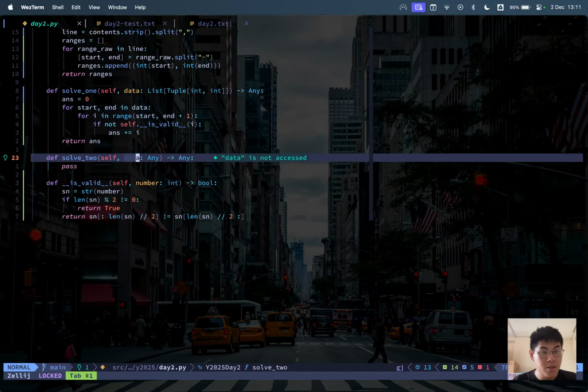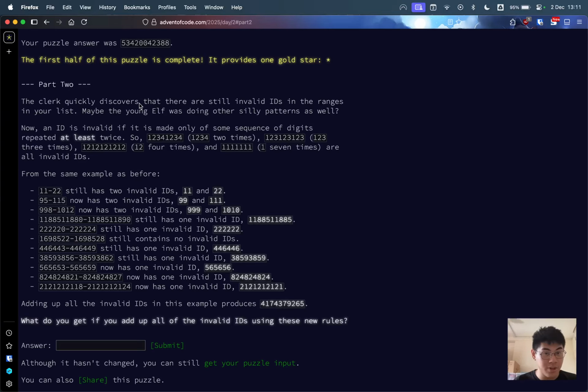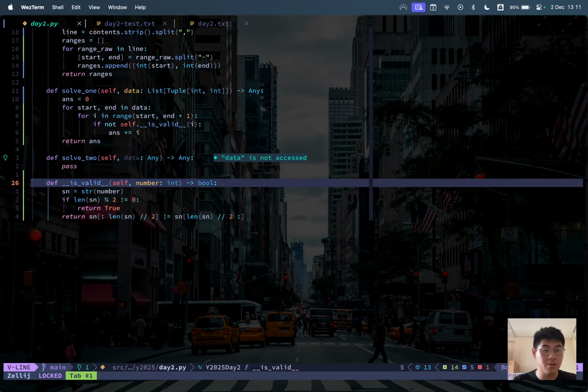It's okay. Let's see. Now the number is only invalid if it's made of at least 2. Right? Okay, so we no longer can really make this guess that it is invalid based on cutting it in halves. So what we could do is we could actually do some chunking.